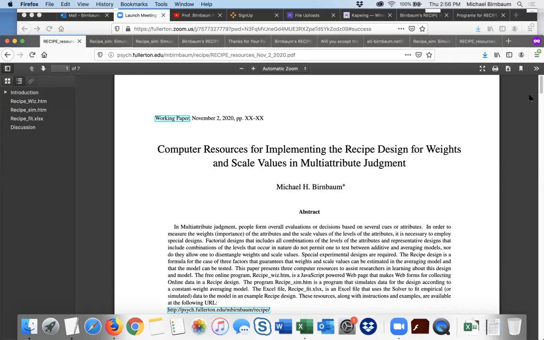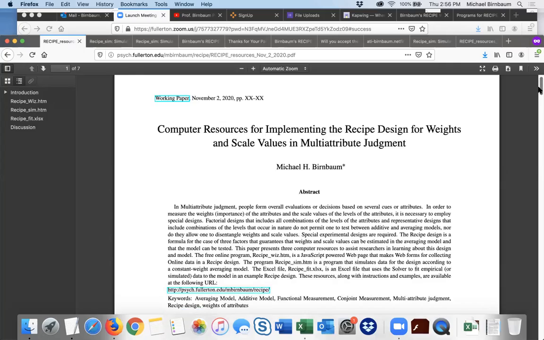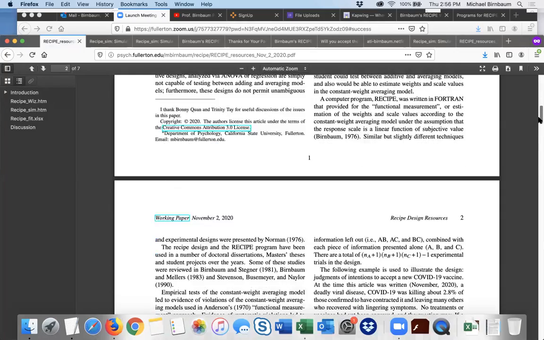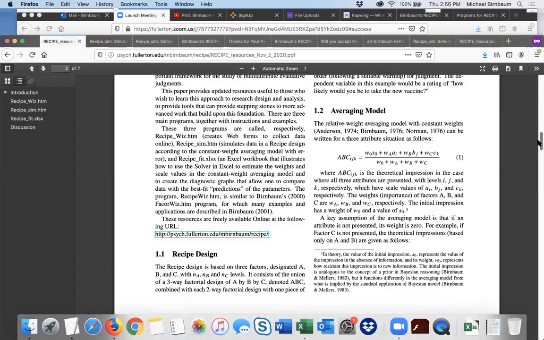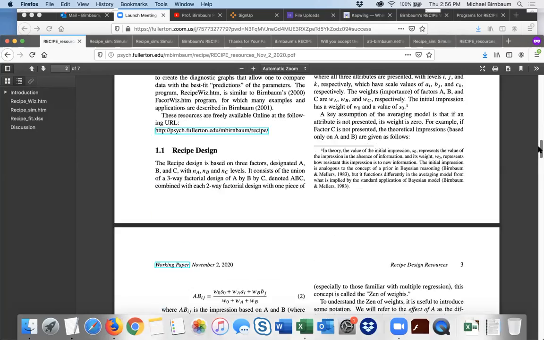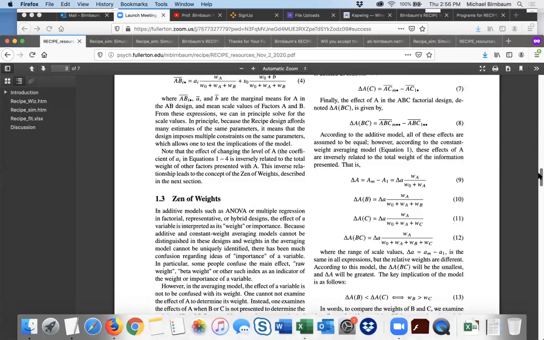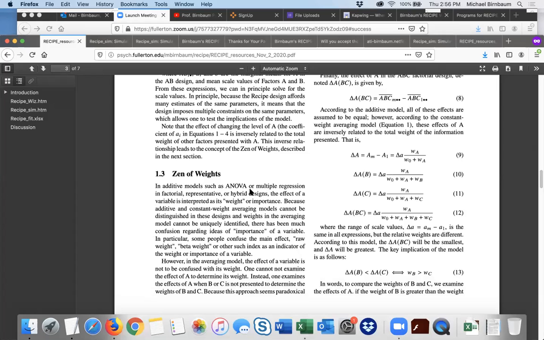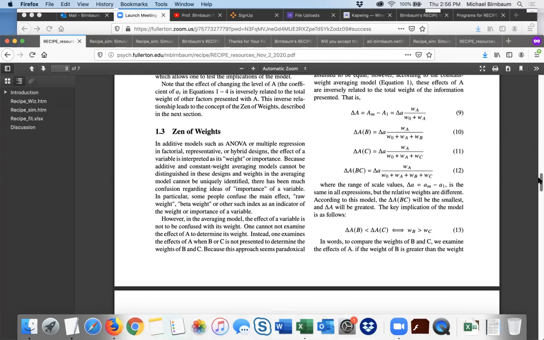So this is a working paper in which I explain what is the recipe design and what is the averaging model. And there's a little discussion in here of the Zen of weights with an explanation again about the slopes that I was kind of going over with you intuitively. Here we see the mathematics behind that.